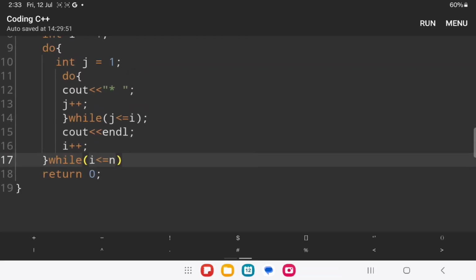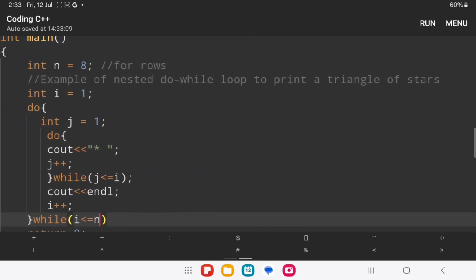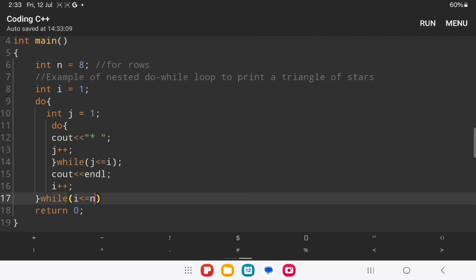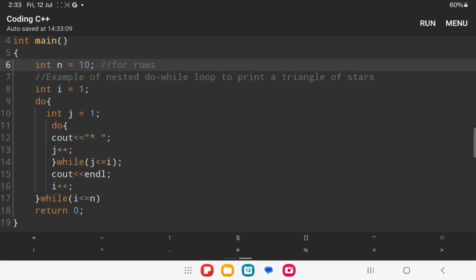So let me explain the code. So I declared a variable called n, and that's for rows, which means if I set this value to something higher like 10, then 10 rows will be printed out. Int i and int j are for the loops, and they also print stars. And j lesser equal i, which means this j is up to i, and i lesser equal n for rows.